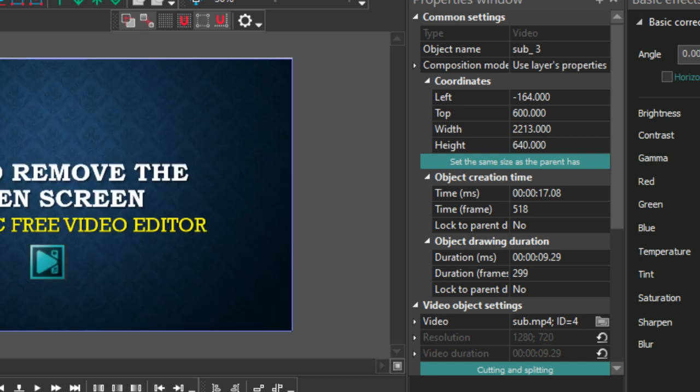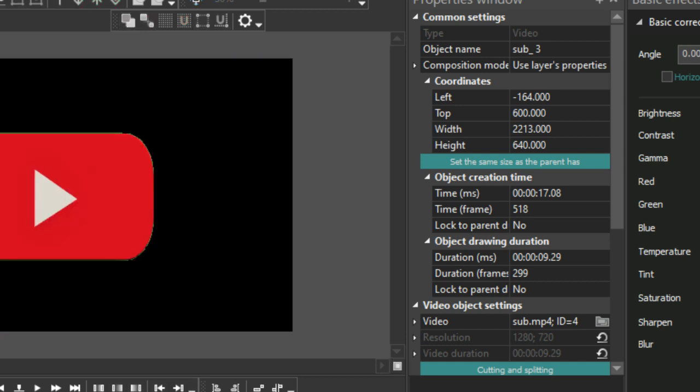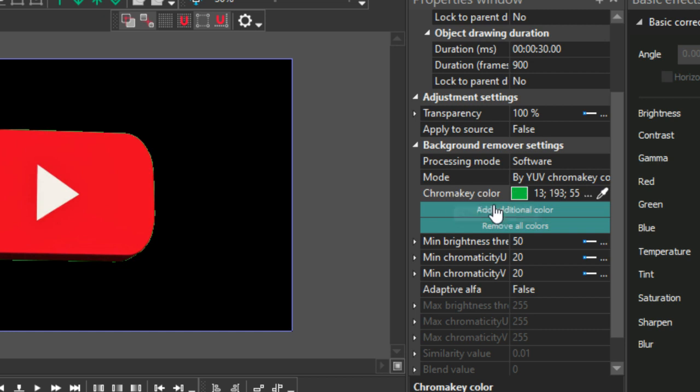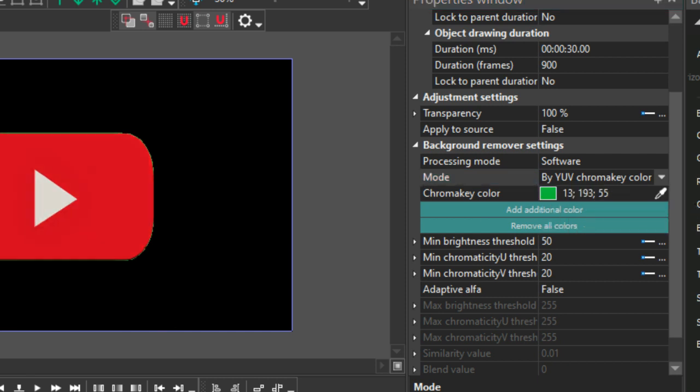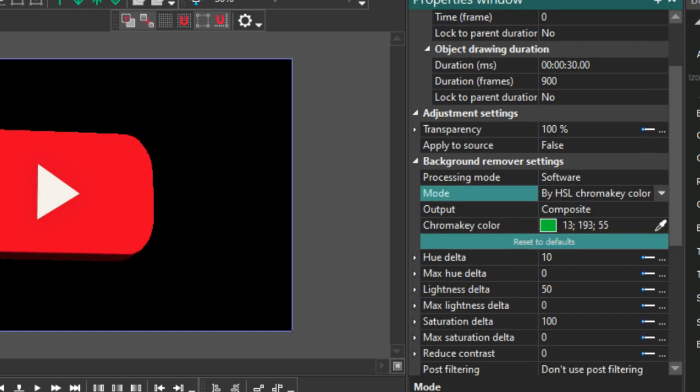Under the background removal effects, you will realize that we have the chroma key color. Here is a bright green, and then the mode is the YUV. That's the YUV mode color chroma key. There is another one, HSL chroma key color, then by the chroma key mask. Now the YUV chroma key color is what I can simply call the basic chroma key for VSDC Free Editor.